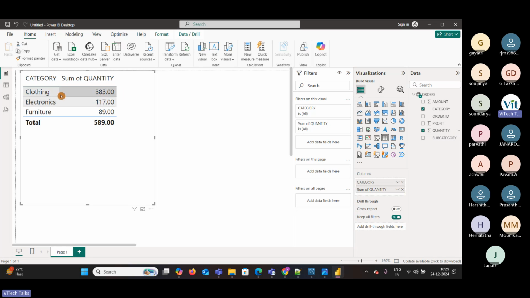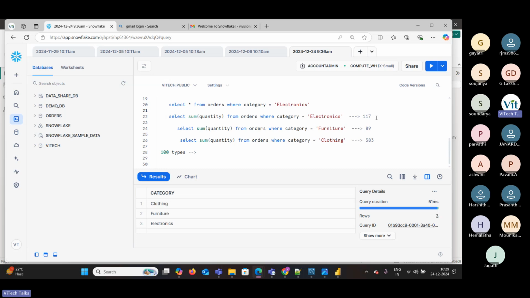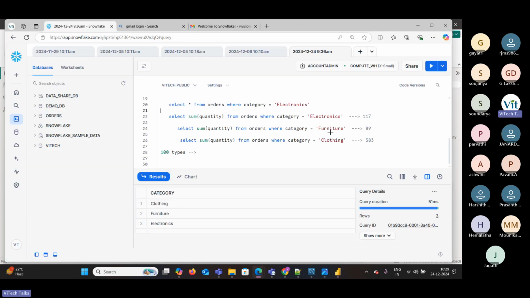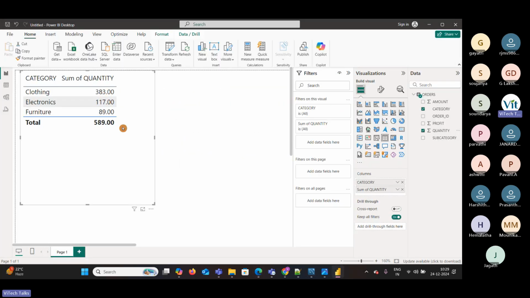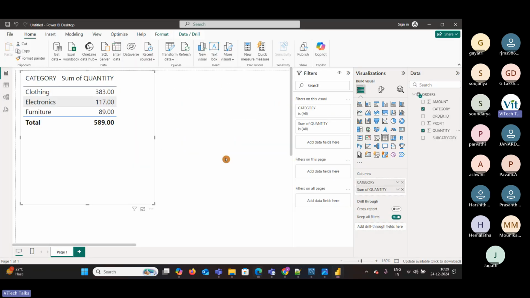See here, clothing is 383, electronics 117 and furniture 89. Just try to compare: electronics 117, furniture 89, clothing 383. Now the count is matching. Compared to writing SQLs, this is very easy, and the end user or client can also understand it very quickly. So this is the quantity which is available.